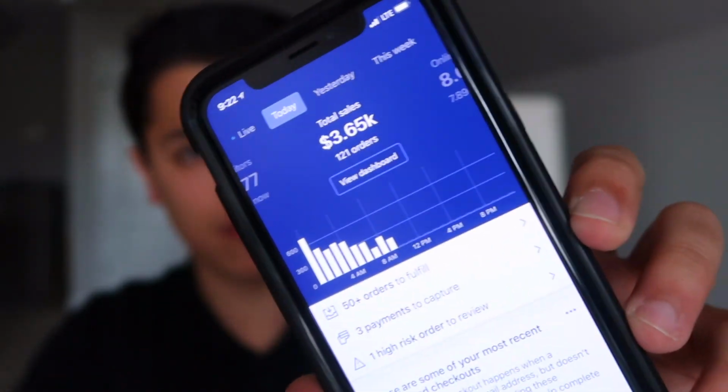So there's either two reasons why you're here. One, you want to have financial freedom. And two, you want to reach success with Shopify dropshipping.